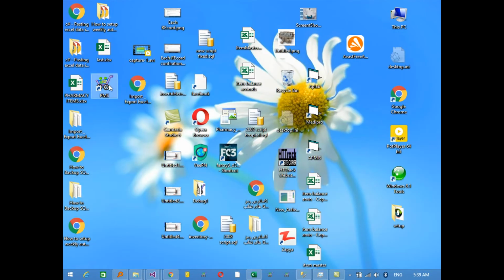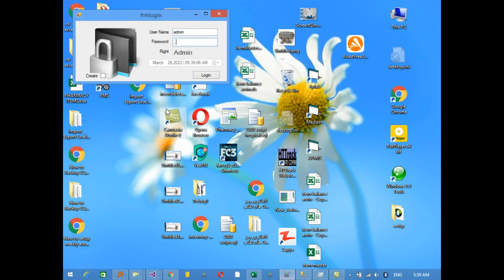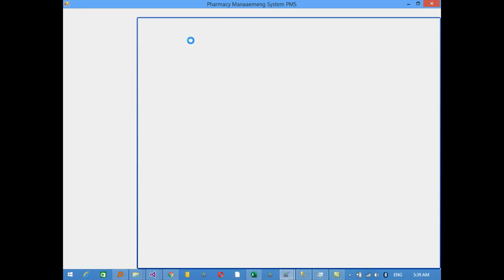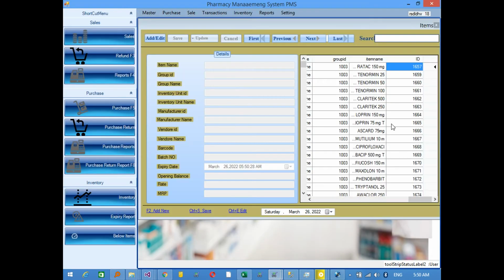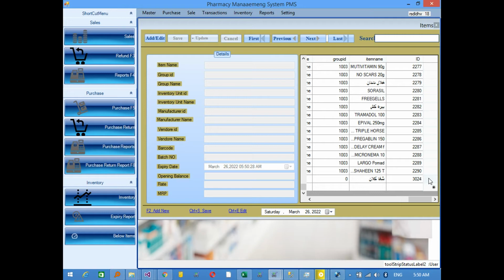So open PMS, admin, and the password is 123 admin. This backup is blank. The only thing that we have is my medicine's name. Yes, in items we have 200. All of our medicine in total is 2290 medicines, which is complete.